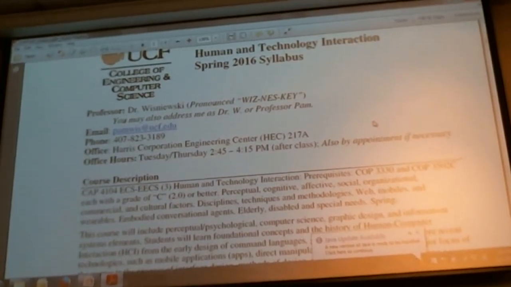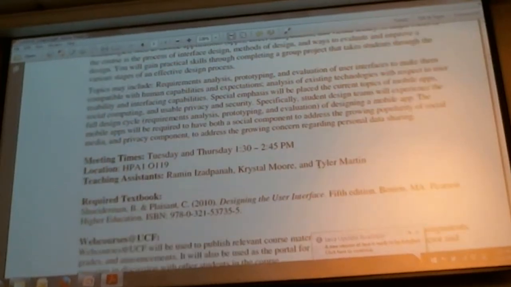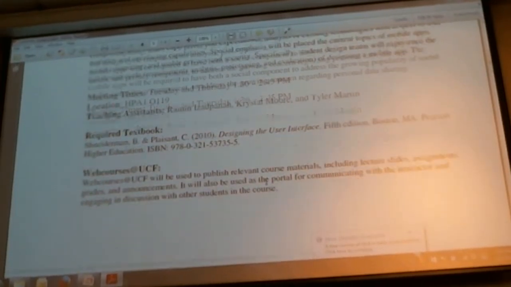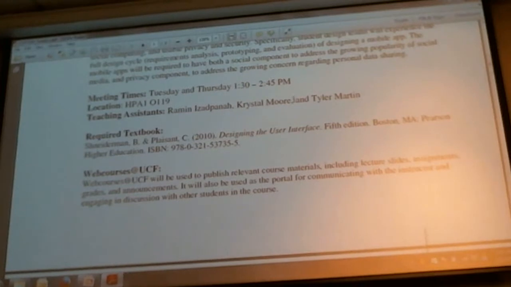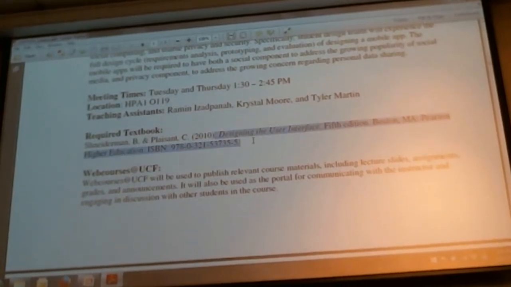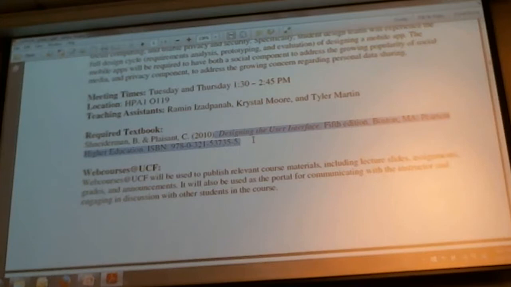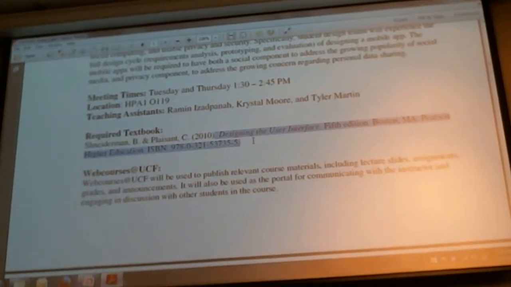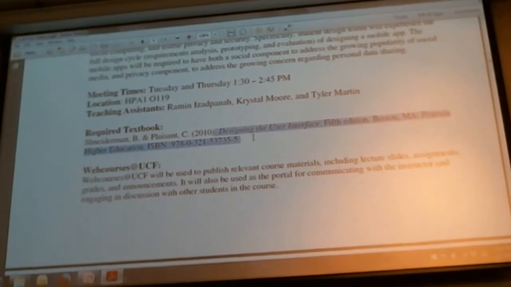Course description, I'm not going to read to you. You can read that on your own time. The teaching assistants are listed here. This is your required textbook. And yes, it is required. Please buy it. Even if it's a digital copy, that's fine. You can buy the digital copy because you're not allowed to bring it to your exams. Just have the book to be able to read it to get that supplemental information.